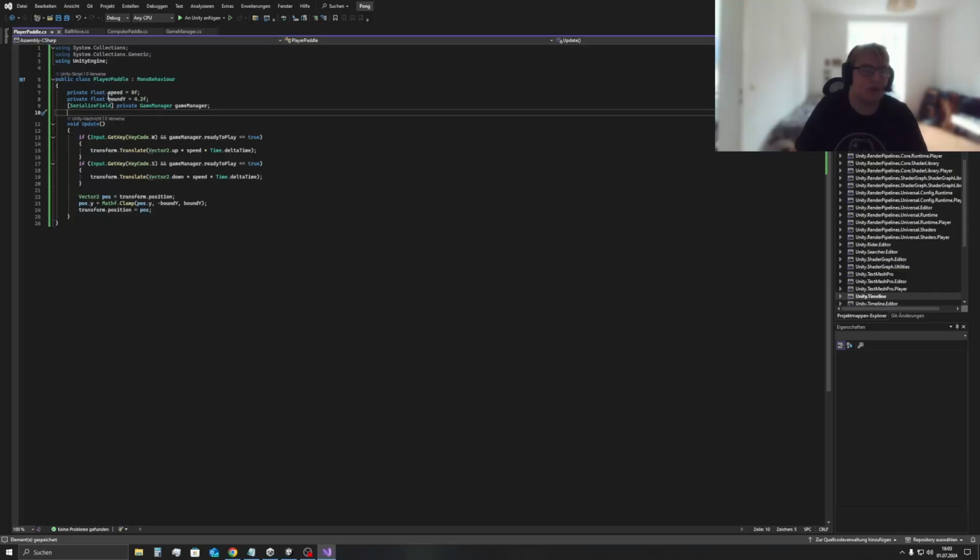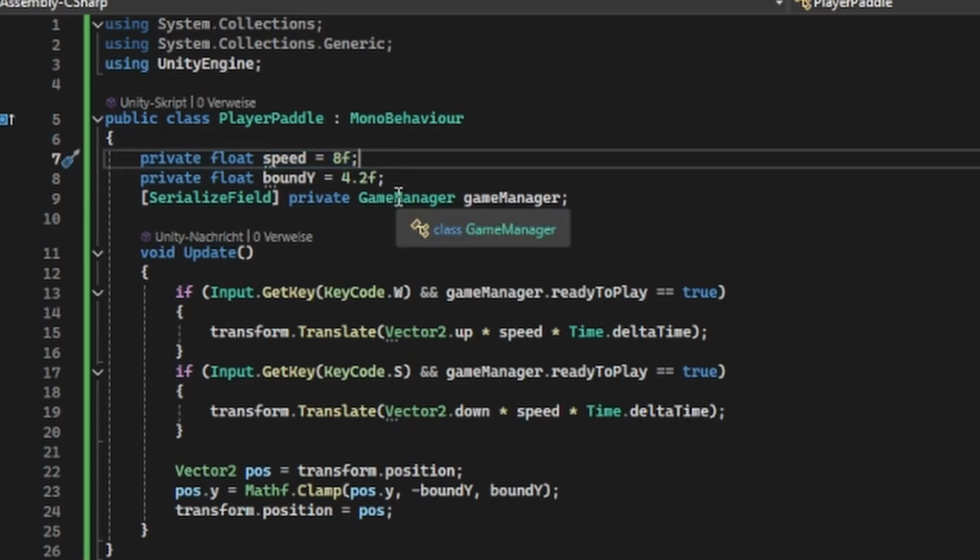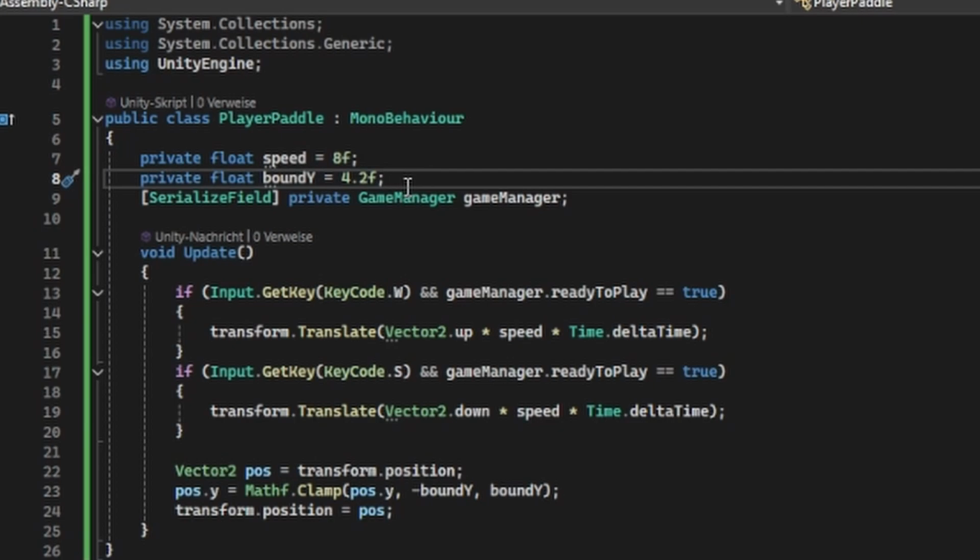Let's get over it. So the first thing that we have here is the player pedal script. What we have here is firstly the variable private float speed. So yeah, it's just the speed with which you can actually move the pedal. Then we have also the variable bound y, and I set it to 4.2. This is also very important so that the pedal actually stays in the radius and doesn't go over the top wall or under the bottom wall.